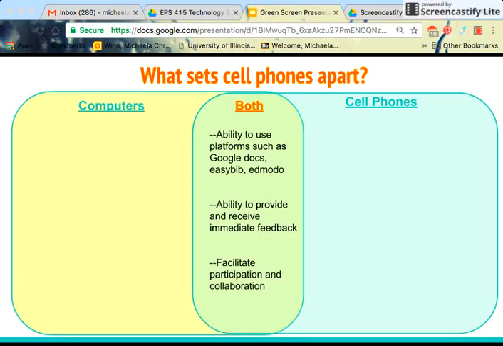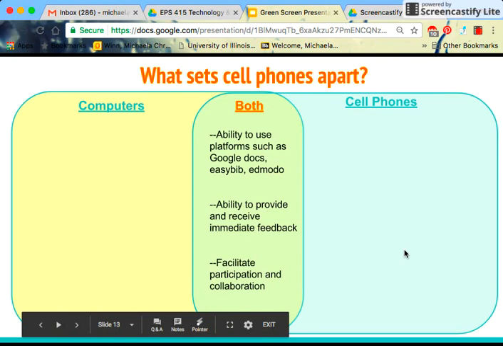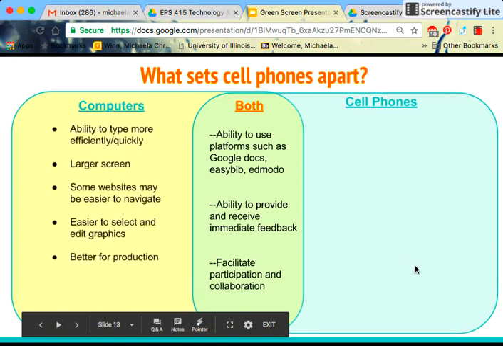Although cell phones have many overlapping capabilities with computers, they have many features that set them apart. Some of these overlapping abilities include those that are listed in the both column, like the ability to use platforms such as Google Docs, EasyBib, and Edmodo, the ability to provide and receive immediate feedback, and the ability to facilitate participation and collaboration.